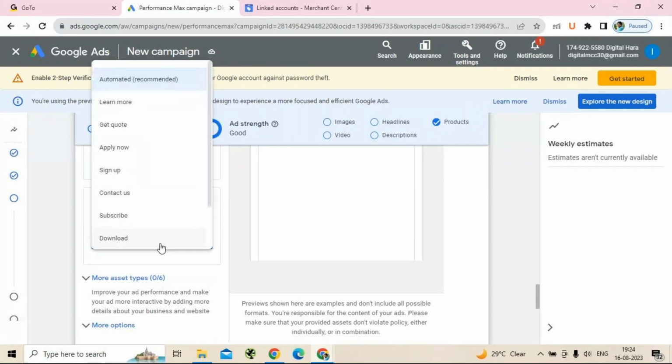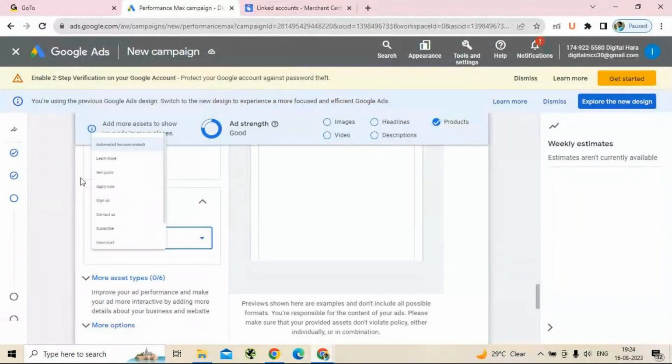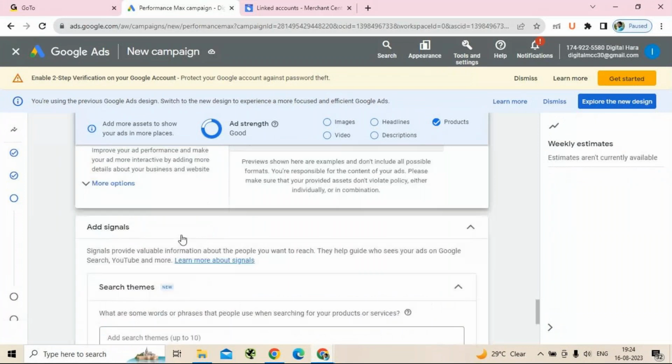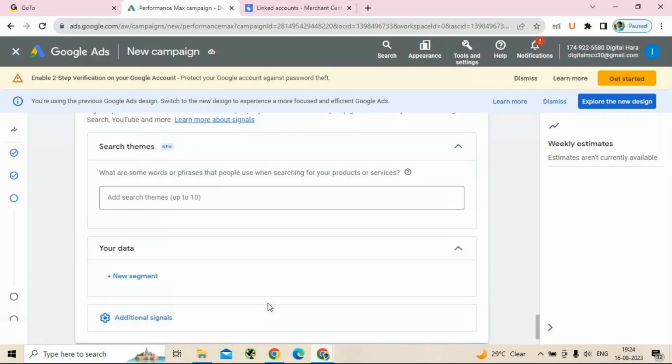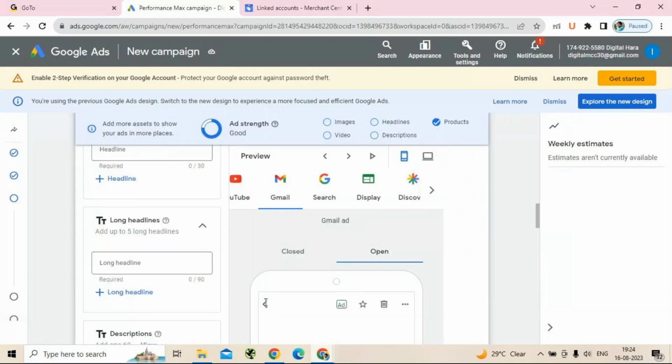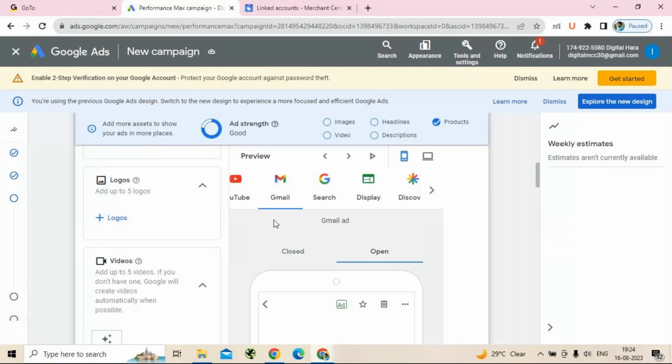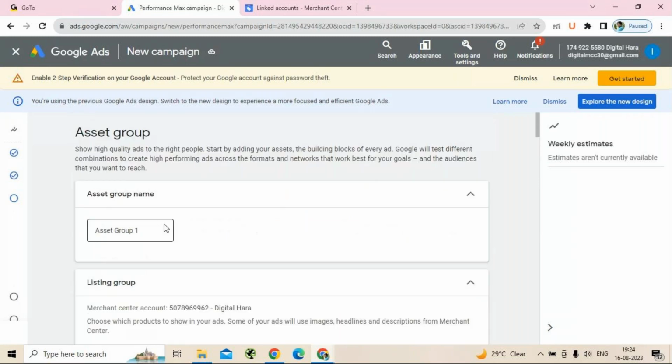Then do not forget to select the call to action button. Finally, it has to be an action to be taken by the audience, so you can choose that call to action button. Okay, so these are the mandatory pieces of information you are supposed to take care of when you are going to create a shopping ad. I'll just try to add a few things.